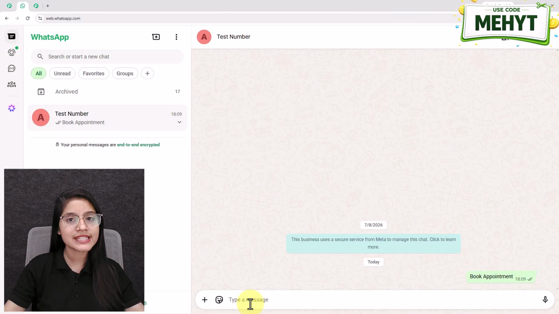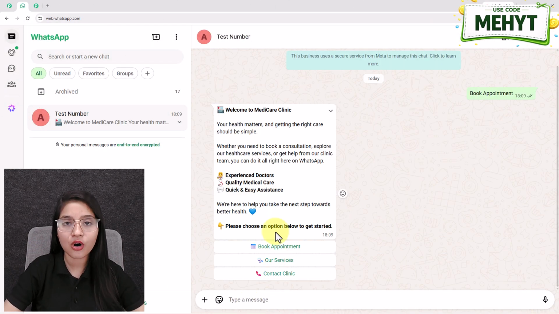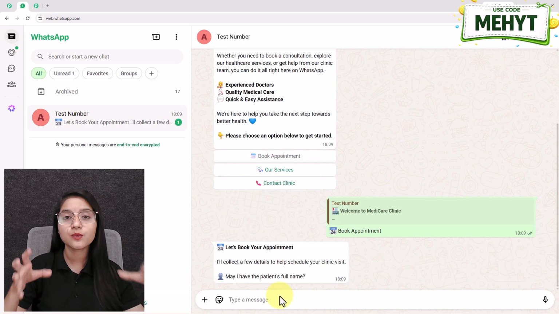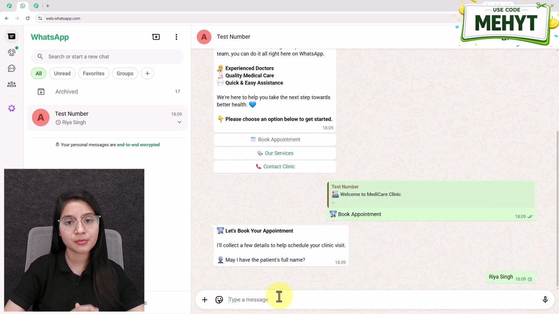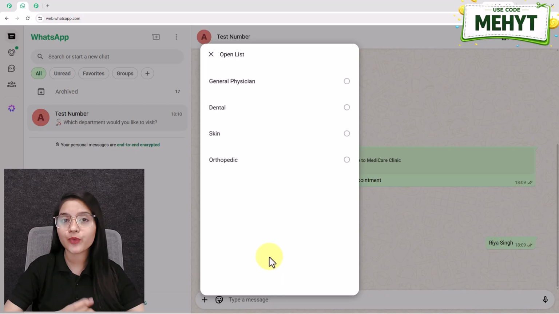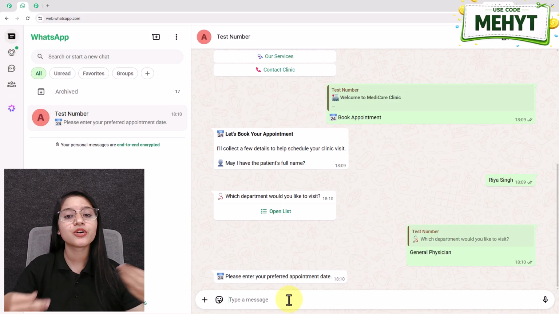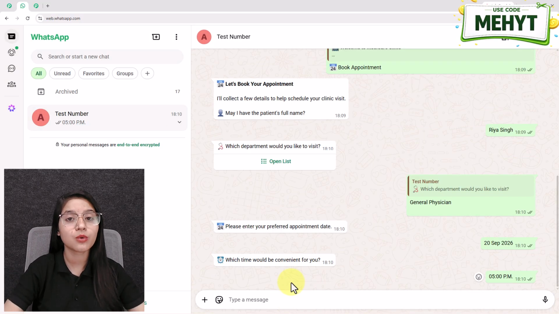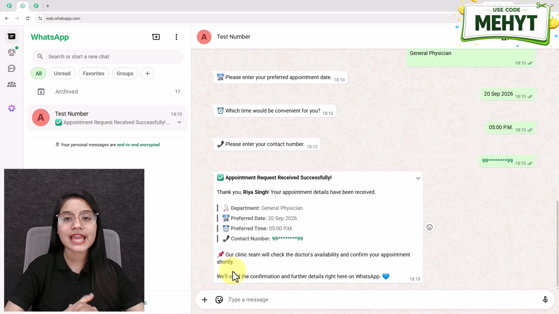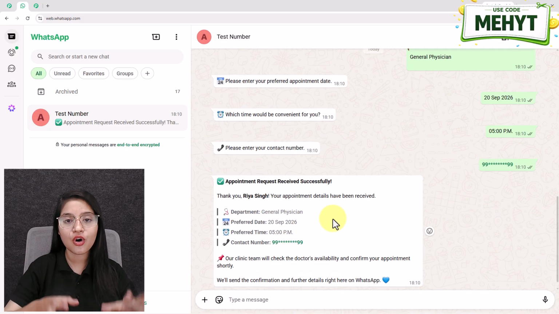Whenever a patient sends a message to this medical clinic on WhatsApp, the complete conversation can be handled automatically. The chatbot can welcome the patient, help them book an appointment, collect the required information, and immediately send them a request received message on WhatsApp.